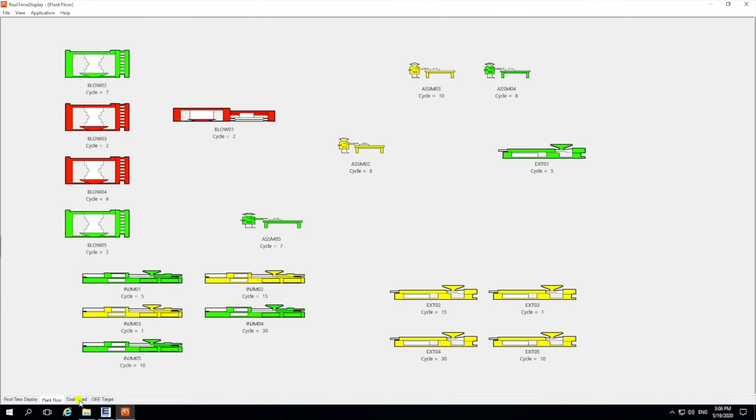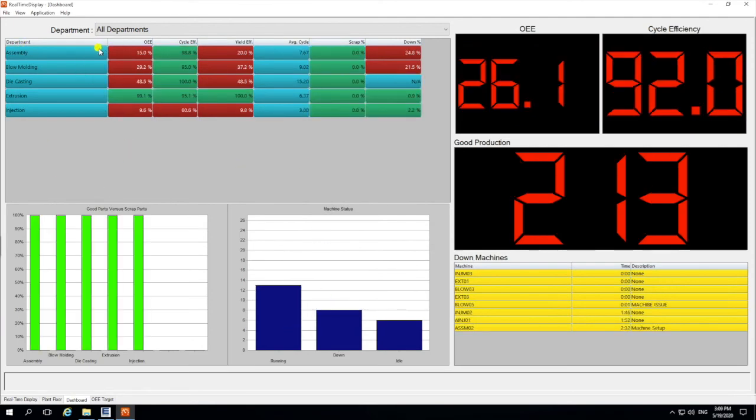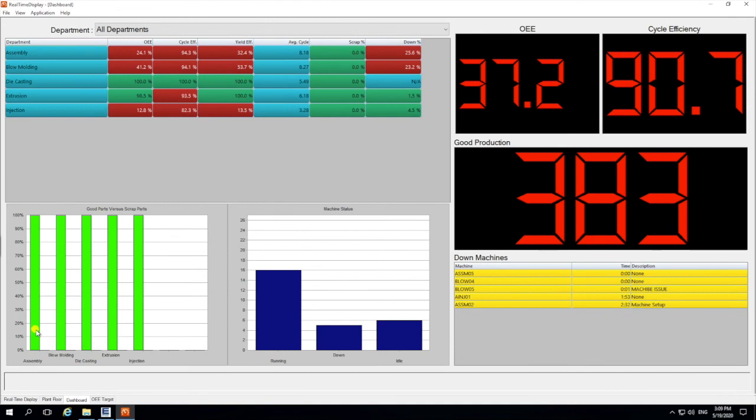Additionally to that, you do have a global dashboard view. This global dashboard view, you can see summaries of your overall efficiencies, your yield efficiencies, what your average cycle time has been, if there's any scrap reduction against it, how long it has been down, and you get an infographic in terms of a bar graph to say, okay, this is the actual good parts versus scrap parts.